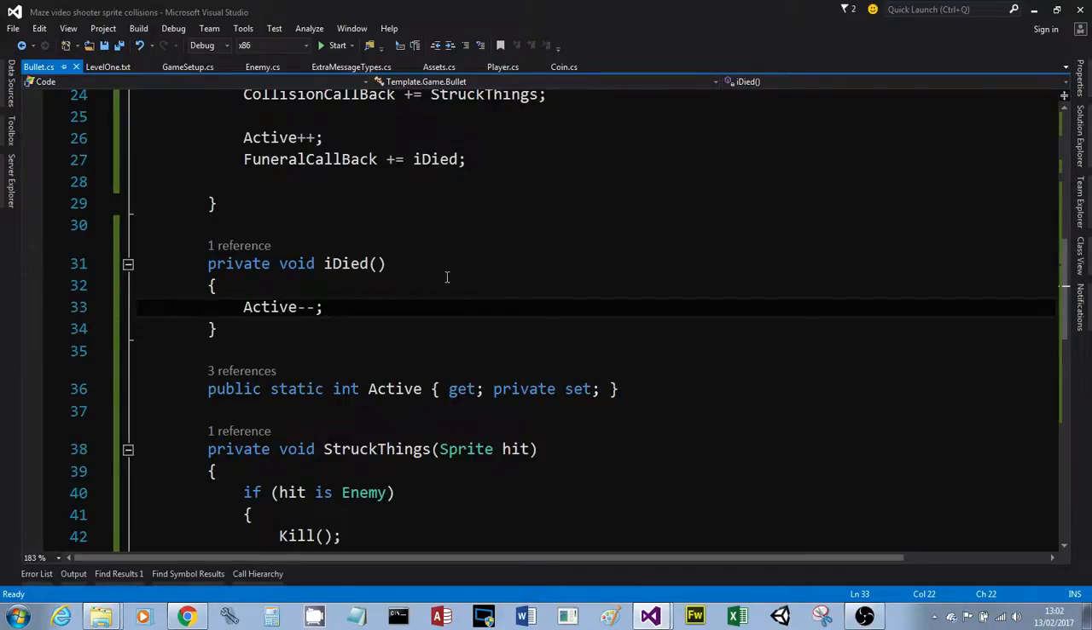I think that's just about it for the video. So we've done our bullet. We've restricted the number of bullets. We're making sounds. We've messed about with the sound a little bit. We've done our point update. And I think we don't need to do any more. So I'll leave that there.